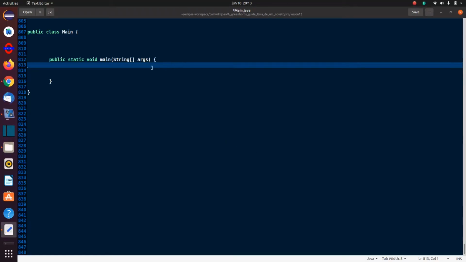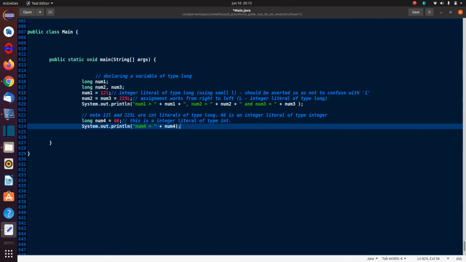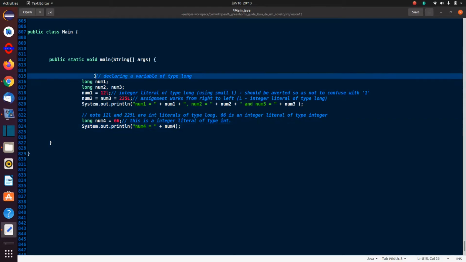We'll start by declaring and initializing a long. So here I've got the block of code in my class, which I've called public class main, and in my main method, what I'm doing here is declaring variables of type long. Num1, I'm just declaring it of type long. In the next line, I'm actually declaring 2 of the same type. Notice the comma there and the semicolon at the end of the statement.